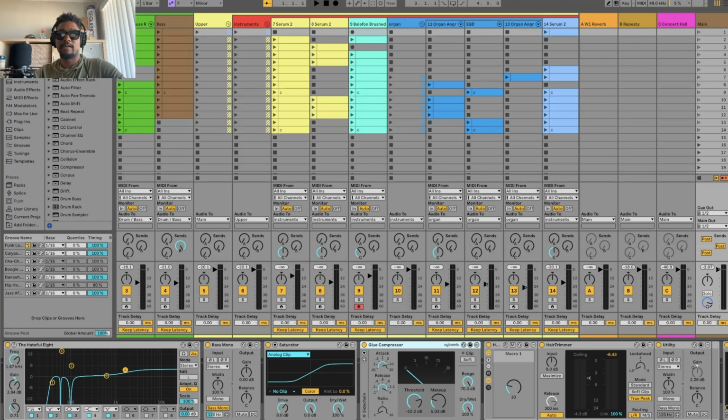But whenever I make a song, the threshold and the makeup gain are usually the only things I adjust in this part of the mastering chain. Everything else kind of remains static. I tend to target about 3 to 5 decibels of gain reduction in this glue compressor.